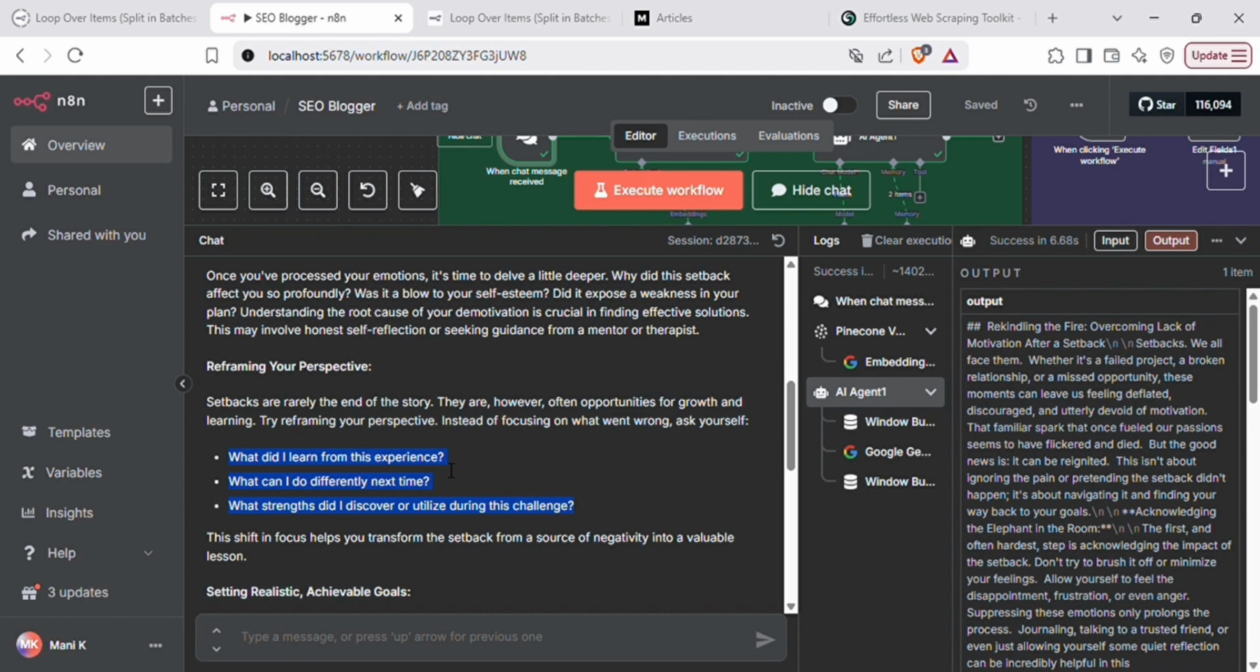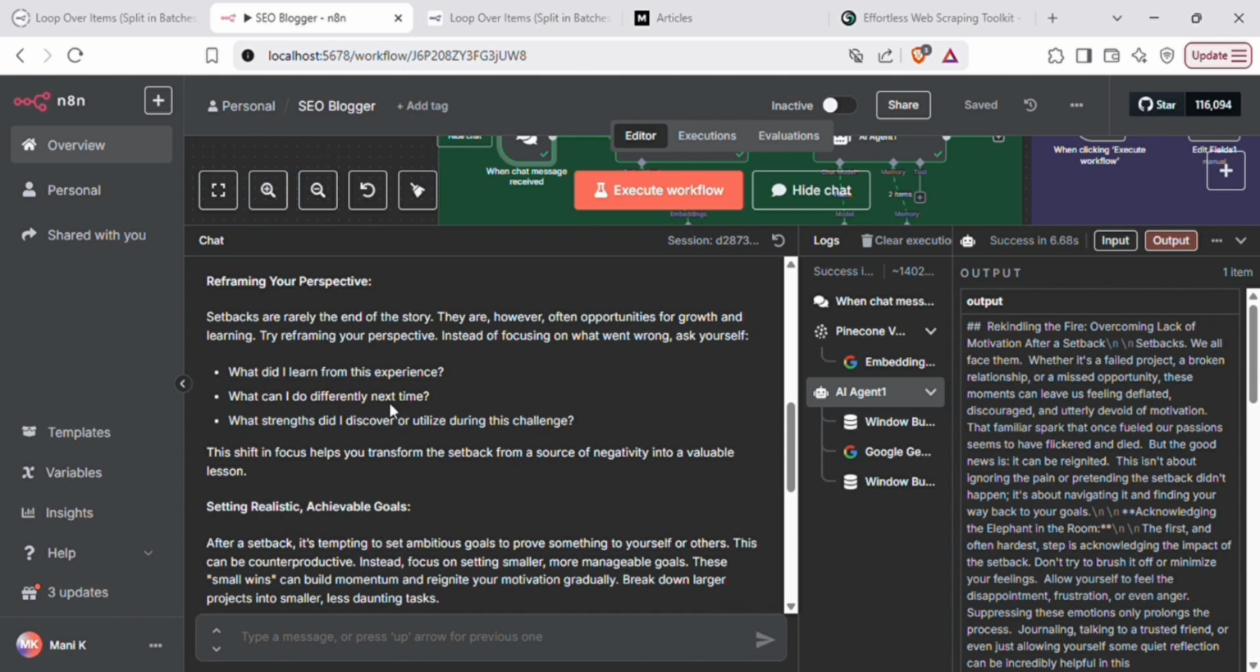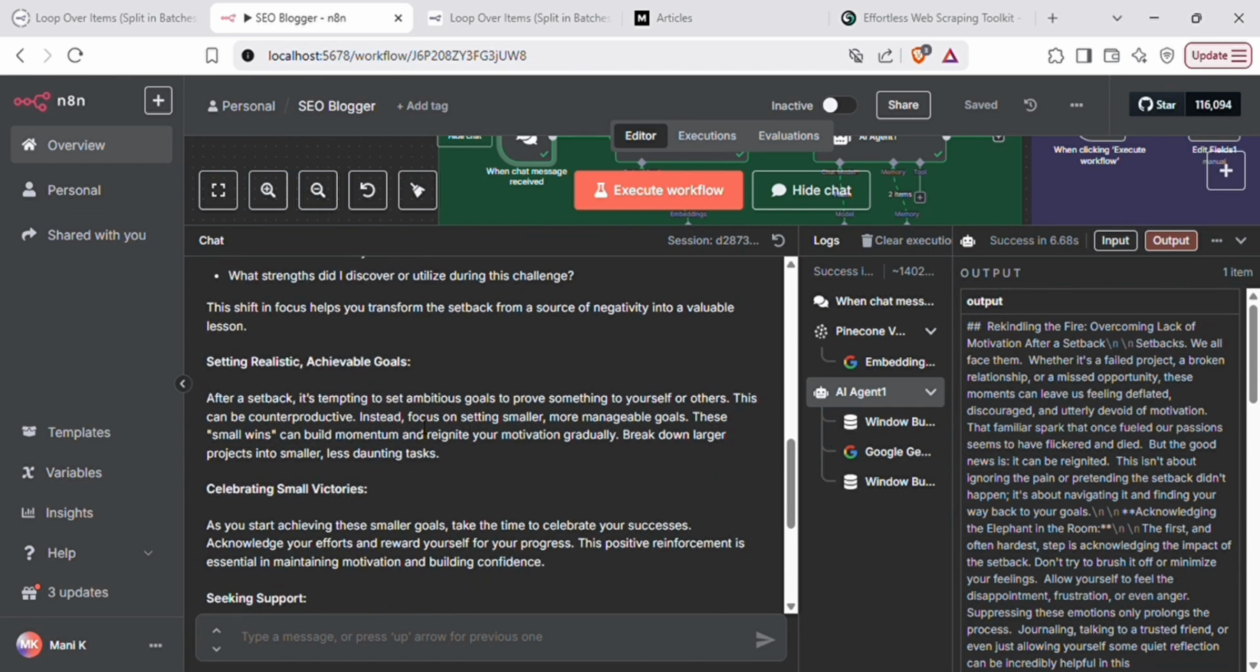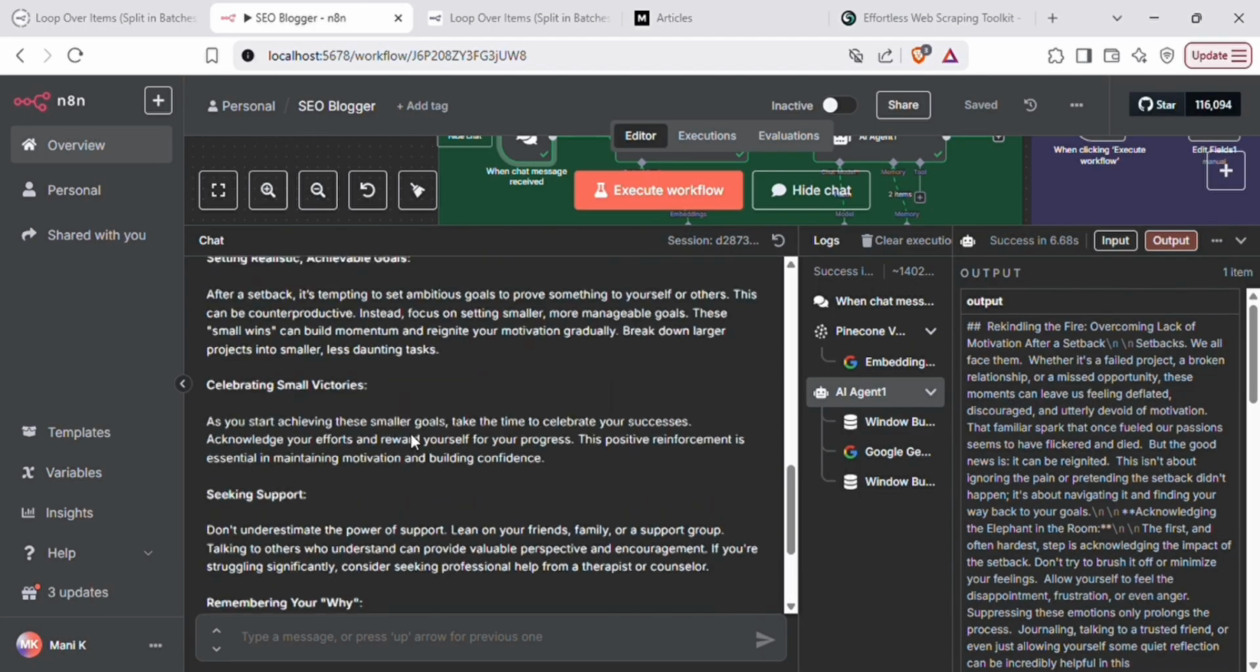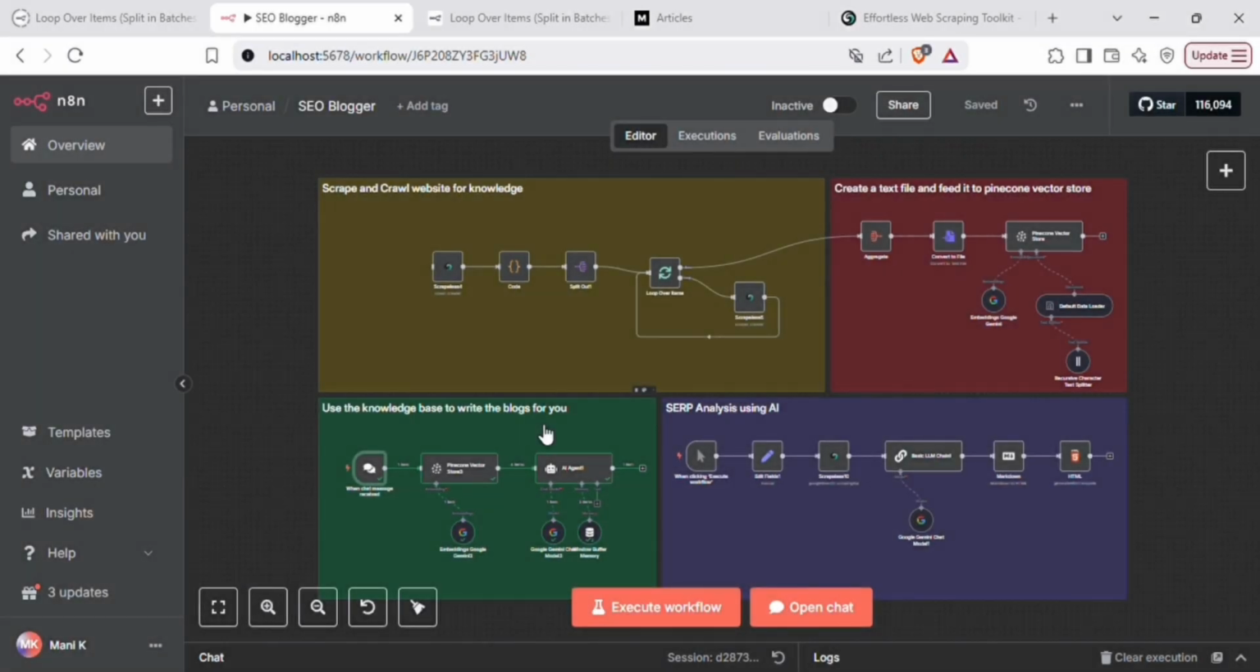So this is the power of a RAG system combined with an LLM, and a powerful tool like n8n and Scrapeless. So this blog can be given further adjustments. And so this is the total workflow.